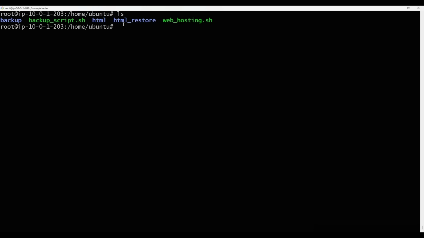Okay, so the next thing now, let's check the backup directory to ensure that the html.backup with the date was also created as well. So I'll just do ls Ubuntu. Alright, so we can see that it was also created right there. So we can see that the backup also works perfect.